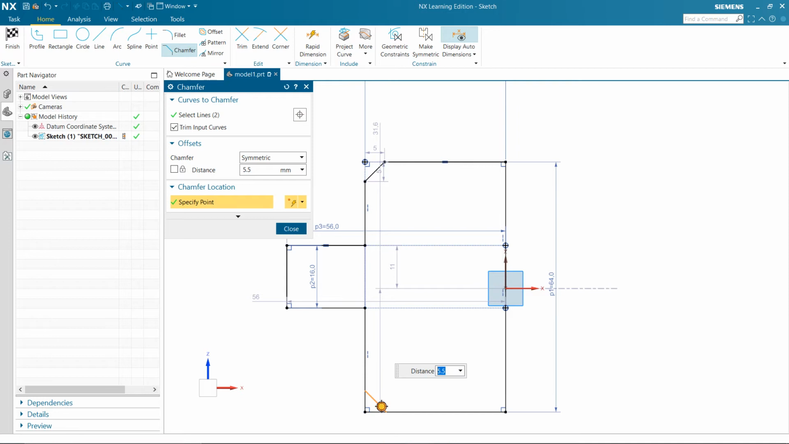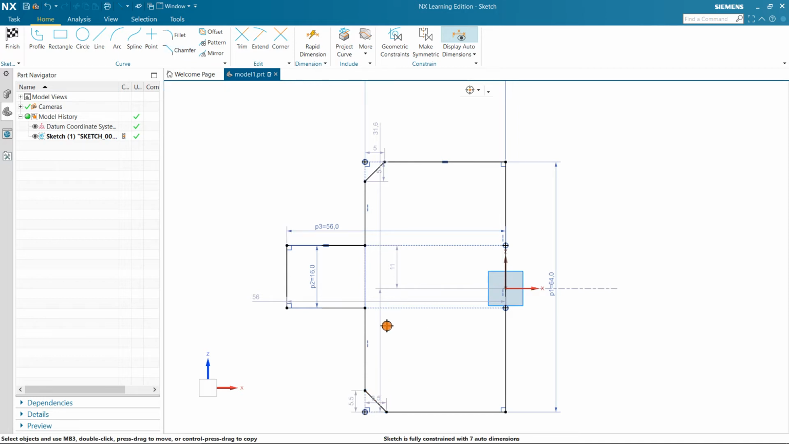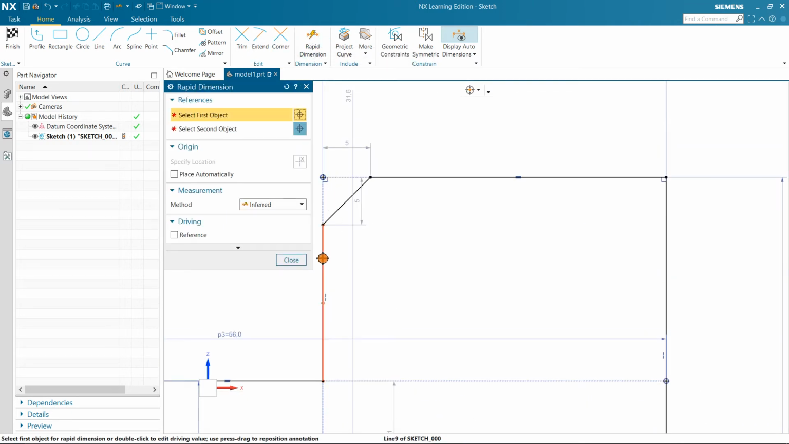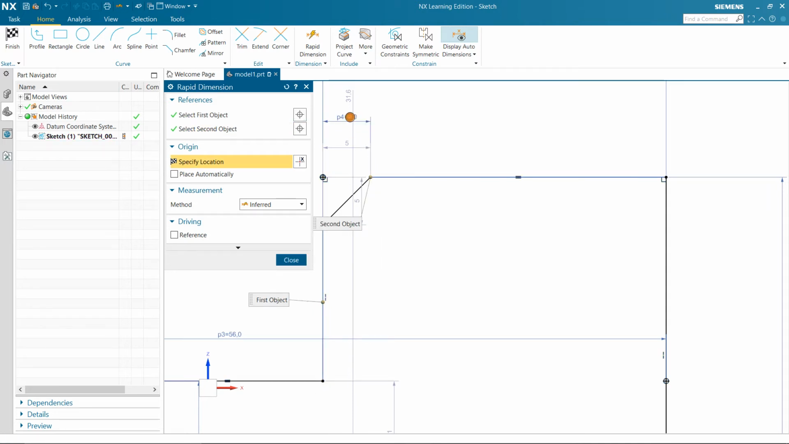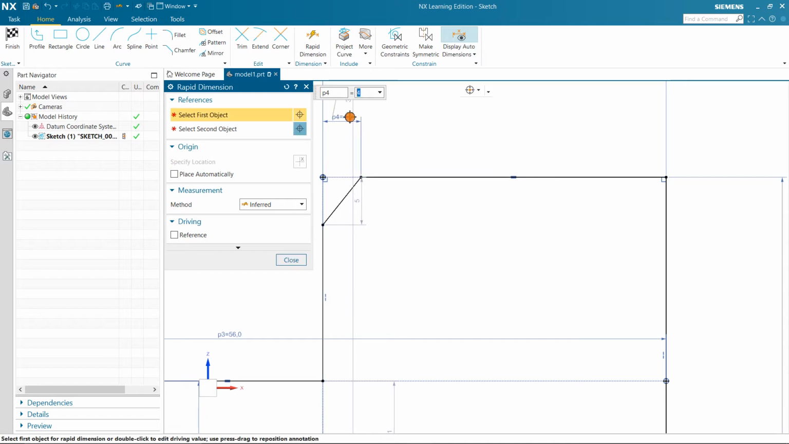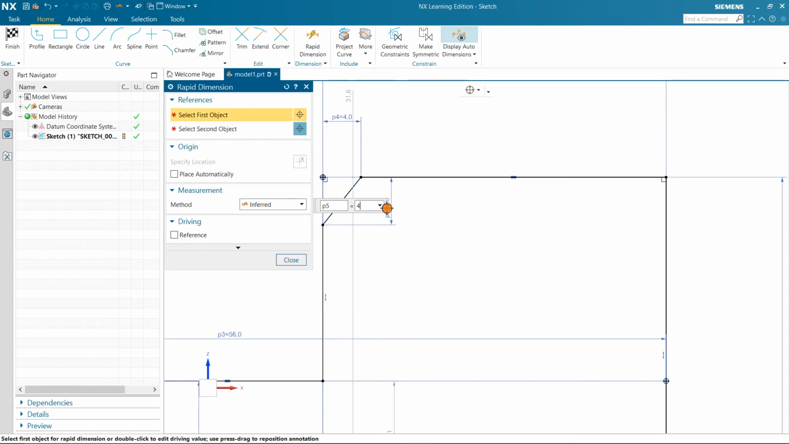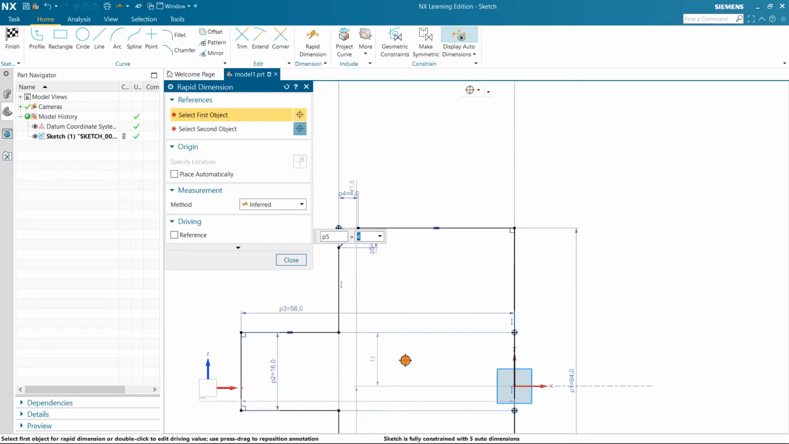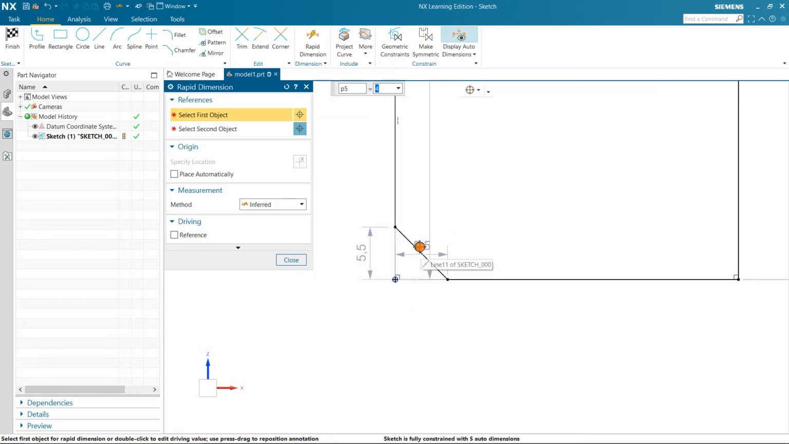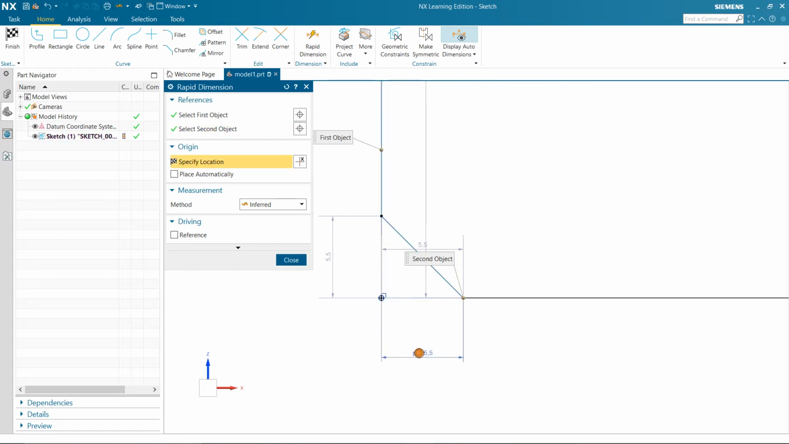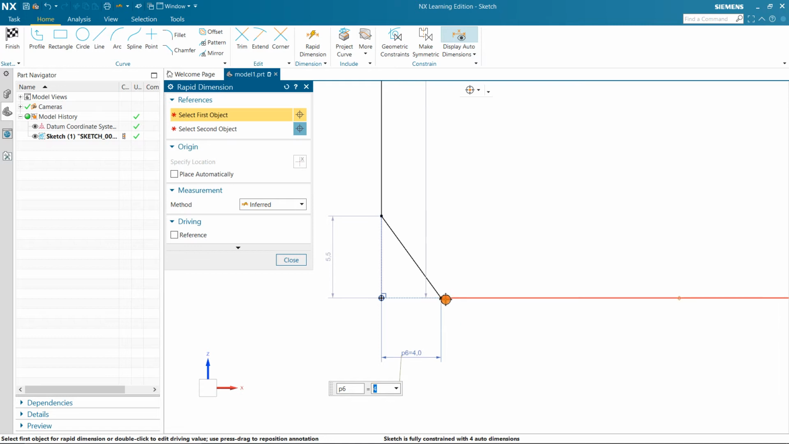And now from this diagram, the distance between this point and line was 4 mm, and I am specifying the distance as 4 mm, and between these 2 points was 4 mm, and again here, coming to here, between this and this it was 4 mm, and between this and this the horizontal distance was 4 mm. After getting dimensions, just click on escape.